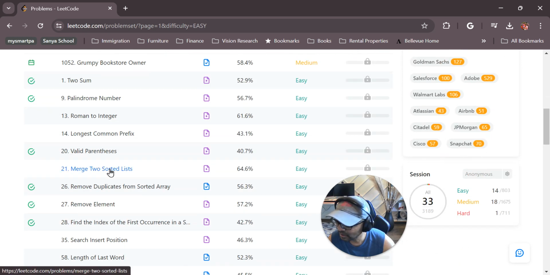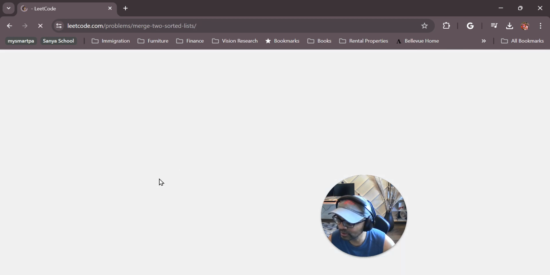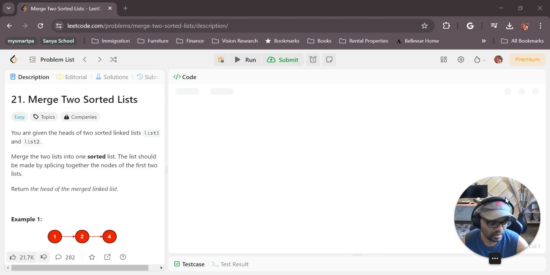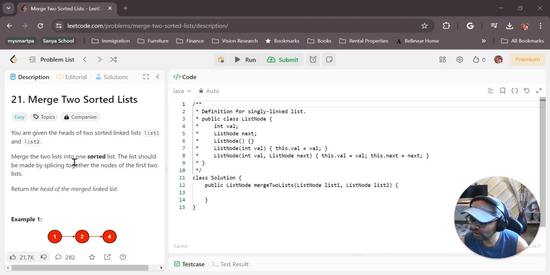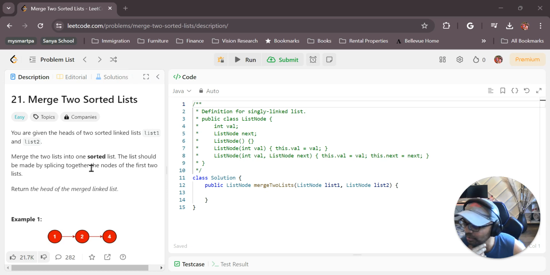Let's pick merge two sorted lists. It looks like a pretty straightforward but interesting one. It will help you practice merge logic in any two lists. Okay, so let's read the problem.